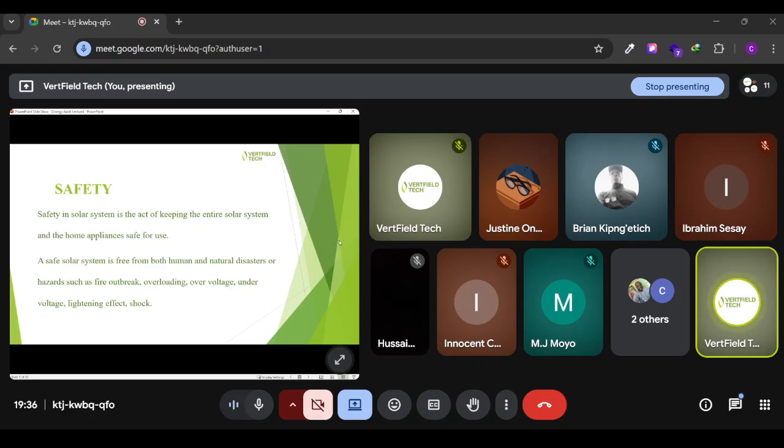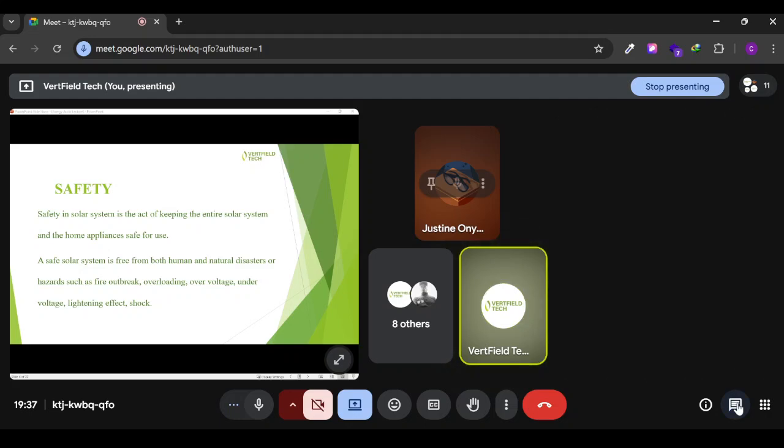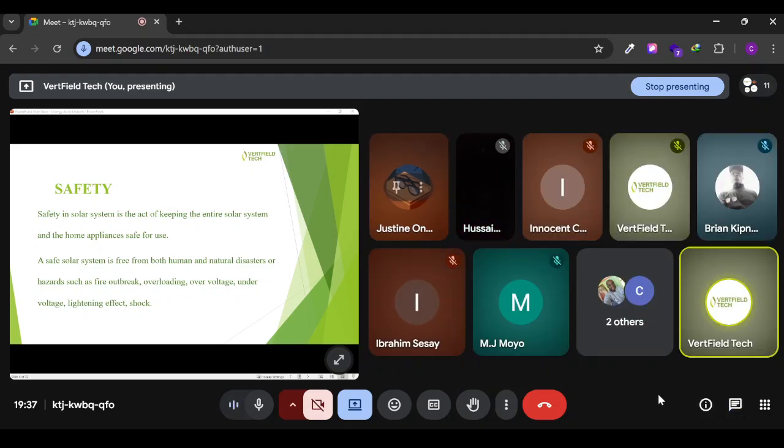Like I told you guys earlier, we promised you that we are going to discuss safety on a broader level, and this is safety right now. Safety simply means that you are to keep the entire solar system safe and also the home appliances. So you are not just to keep only the home appliances safe, you are also to keep the entire solar system safe. You are also to keep yourself safe from using that system.